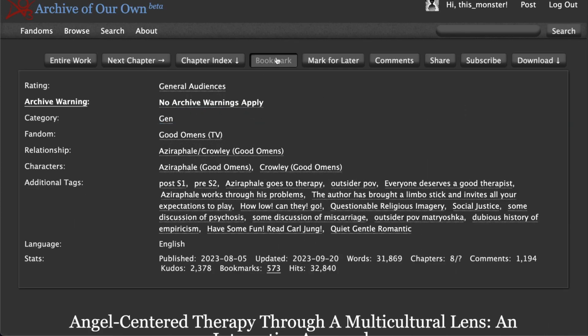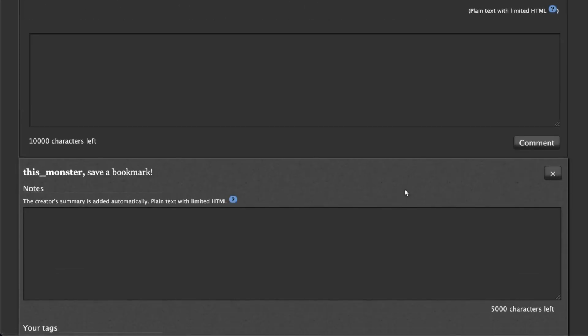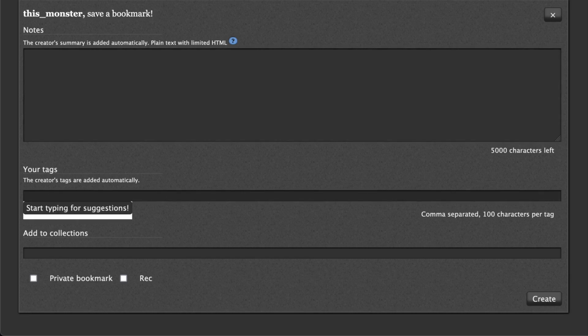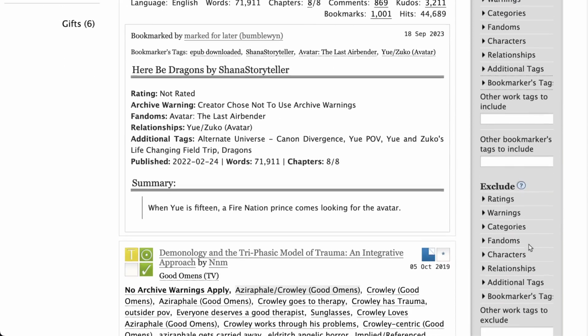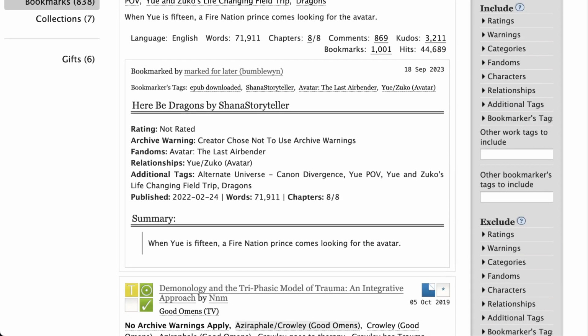But if you go to a fic, there is a bookmark at the top. You click on that button and it will scroll you down to the bottom of the fic actually, and there you can write all the bookmark information, the notes, which is just text that you can use to do or say whatever you want, and then the tags, which you can use to search and filter through your bookmarks via this menu on the right hand side, where you can specifically choose to include bookmarkers tags or exclude bookmarkers tags depending on what you want.